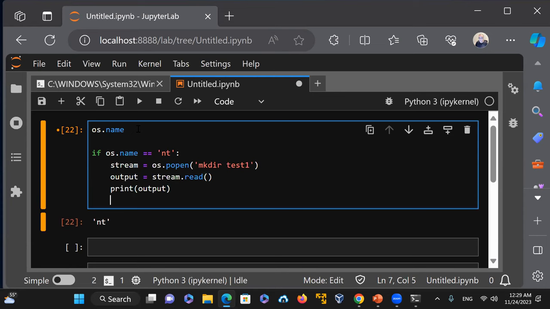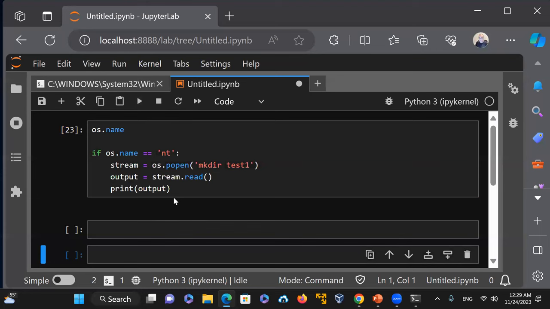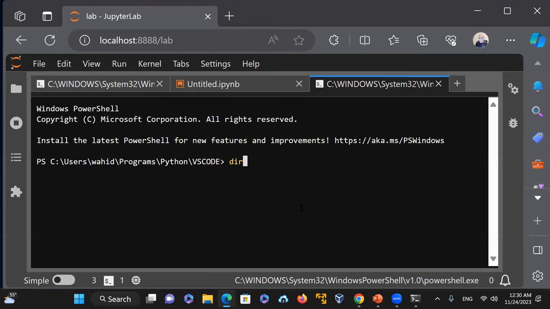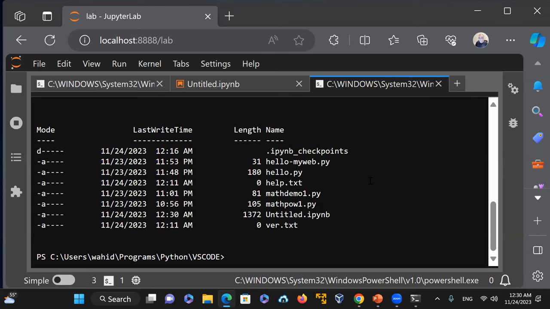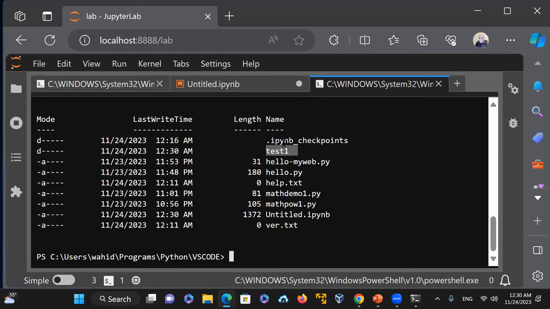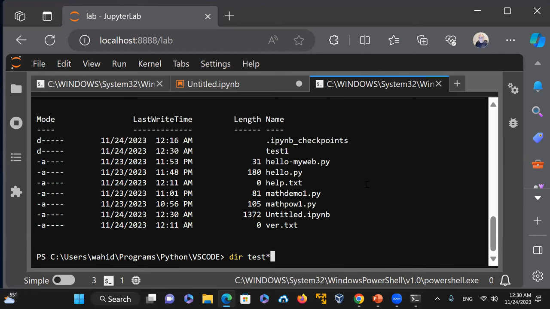I'm going to show you two ways here. Since I'm going to make the directory, the output of this one is silent. So I run it, it just makes the directory test1. Now I have to see where it was created by going into the terminal. Inside the terminal here, see the directory test1 got created here. So if I say rmdir test1, now there's no directory test1. I run this code again, come back here and do a directory, and test1 is there. I just change this one to test2. I run that one, it will create test1 as well as test2. Directory test star will show test1 and test2.